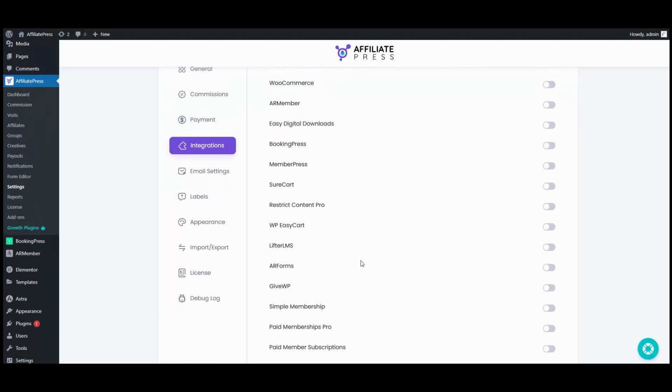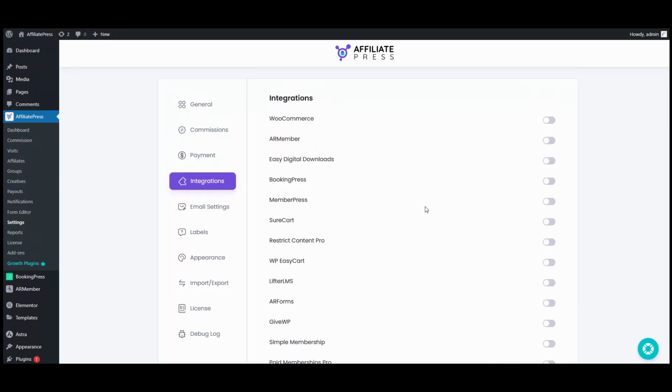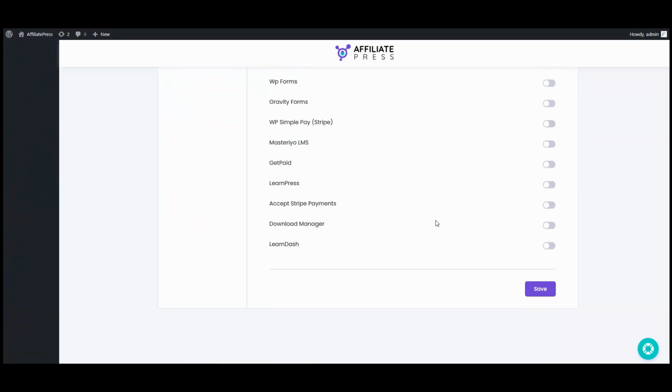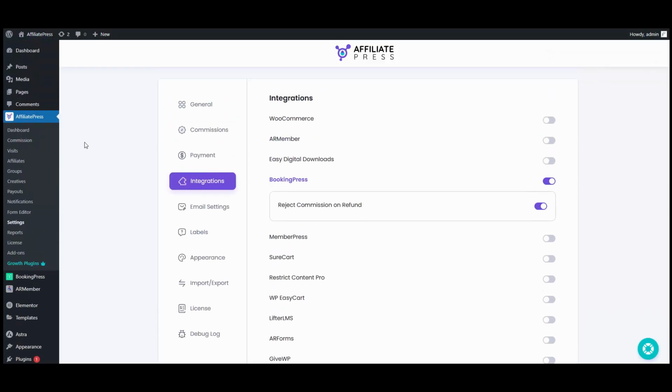Here you can see 22 plus default integrations. Enable BookingPress integration and its other options. AffiliatePress provides a reject commission on refund. After setting all options, then click the Save button. Save the changes. Now go to the Affiliates page.